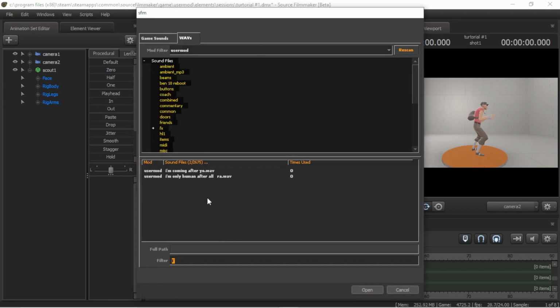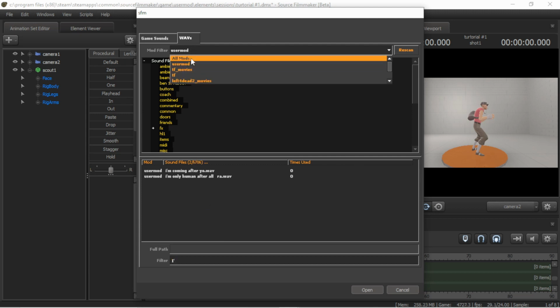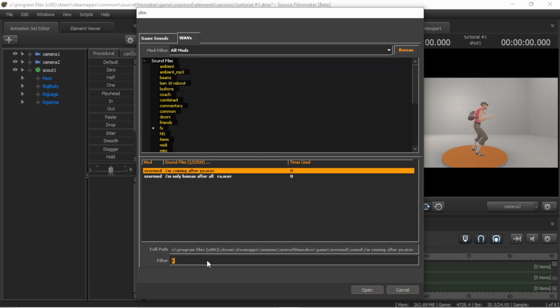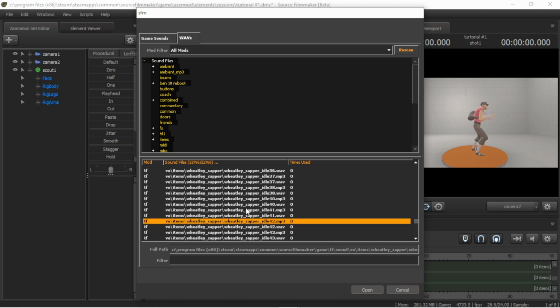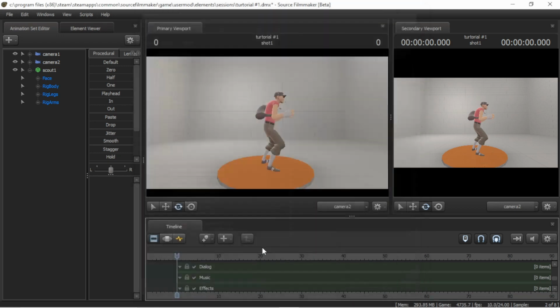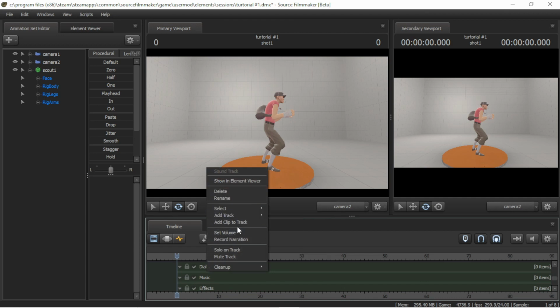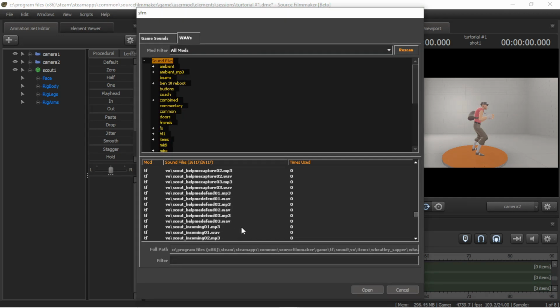So now that I'm here, you can look through every single sound that you have. So I can add any sort of sound I want. It has every sound from TF2 in here, or it should have every single sound from TF2 in here. And again, I'm in all mods, which means this has every single file from TF2 to Half-Life 2 to the ones I downloaded myself.